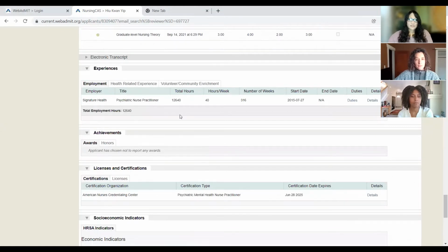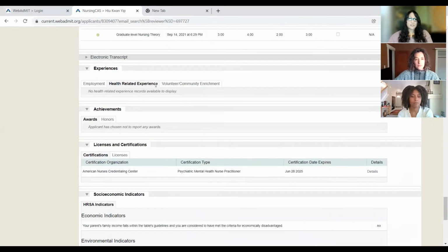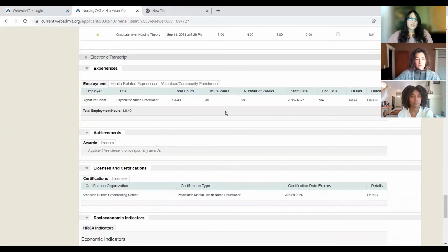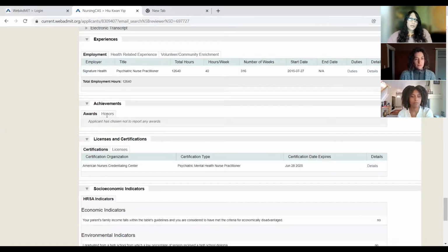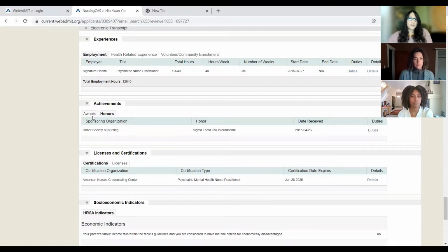And then you also have access to the experiences section, which provides information about their employment history, health-related experience, and any volunteer or community enrichment engagement that they might have. And this information in terms of health-related experience is typically provided in the CV, so you have 2 places to look for that information. The applicant also has the ability to enter any awards or honors in the achievement section, so if there was anything listed here, you would be able to see that.